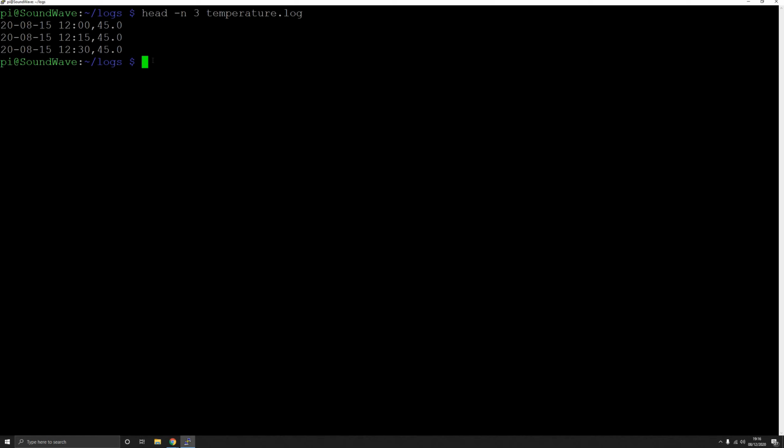Okay, so that's cool if you want to look at the top of the file. But this file is a time series. It's effectively a sensor reading taken every 15 minutes. And quite often with a time series, what you want to do is just log in and see the last few entries from your sensor, see what the current state of affairs is. So to do that, we'd use the twin of head, and it's called tail.